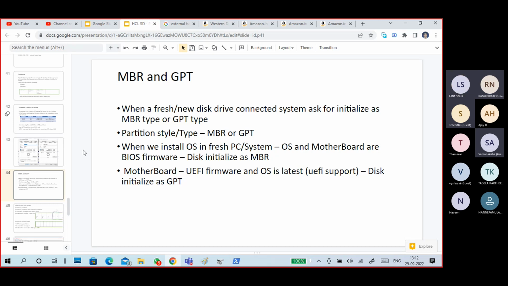Okay, you insert a new, fresh hard disk, and the system will ask whether you want to initialize it as MBR or GPT. For example, you take a fresh system that does not contain any operating system, and the hard disk is not initialized as MBR or GPT. It depends upon your hardware. If you are using BIOS, then it is MBR. If you are using UEFI plus the latest operating system, then it is GPT.